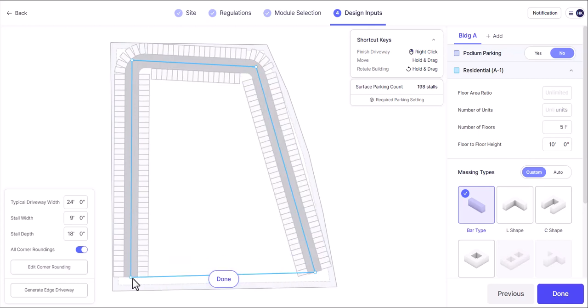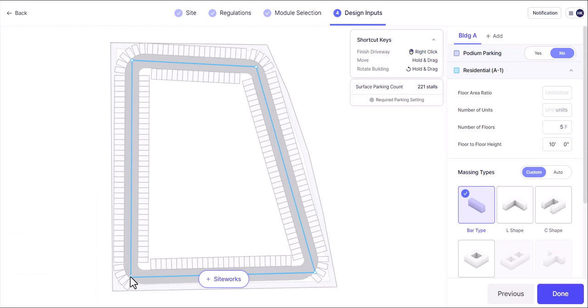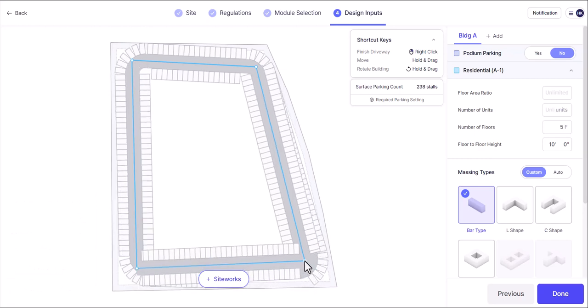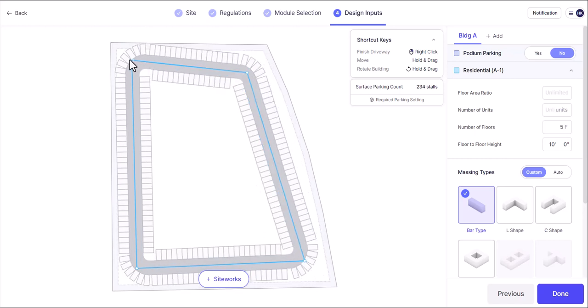If some parking stalls are not shown, it's because they are outside the site boundary or bumped into your building. To fix this, click on the dot and drag it slightly into the site. Now you'll see your driveway with parking spaces on both sides.